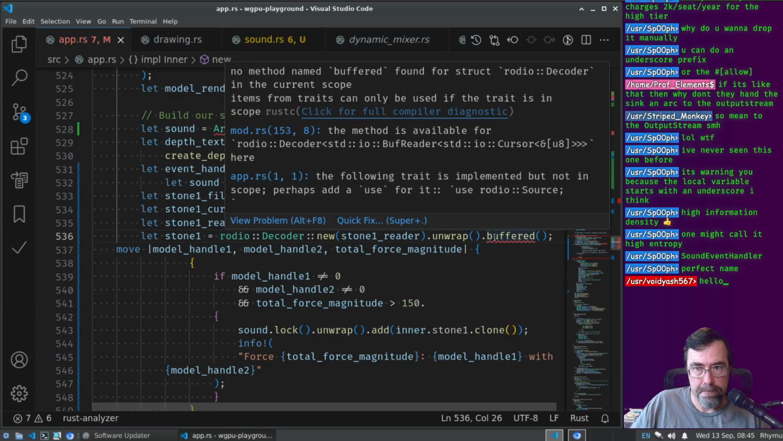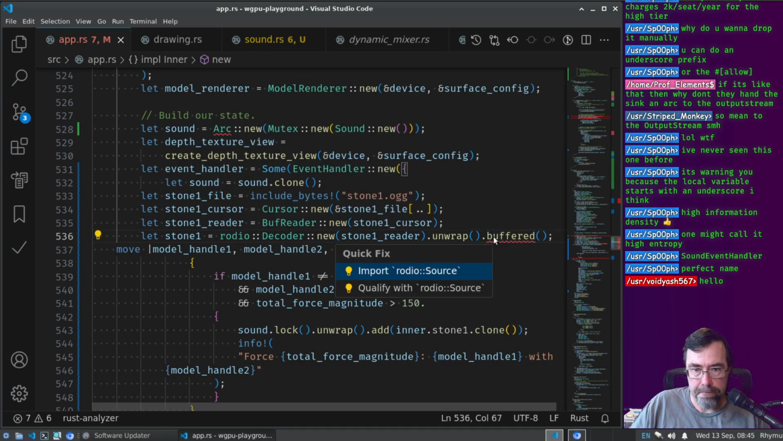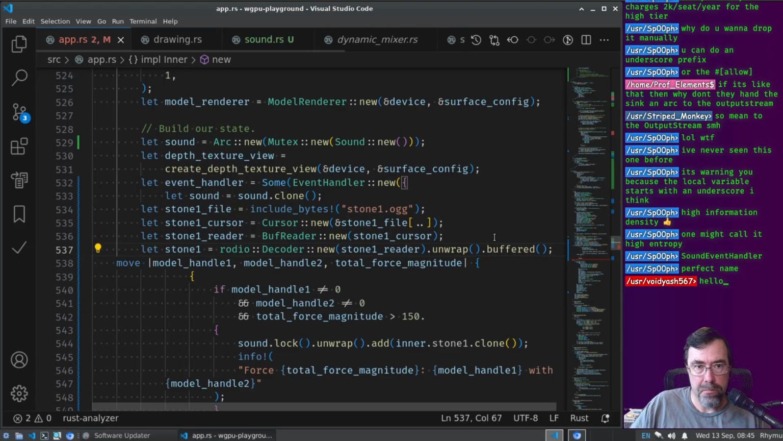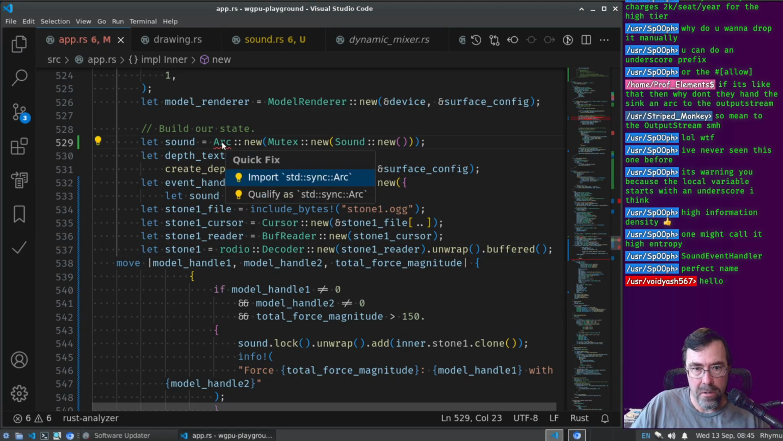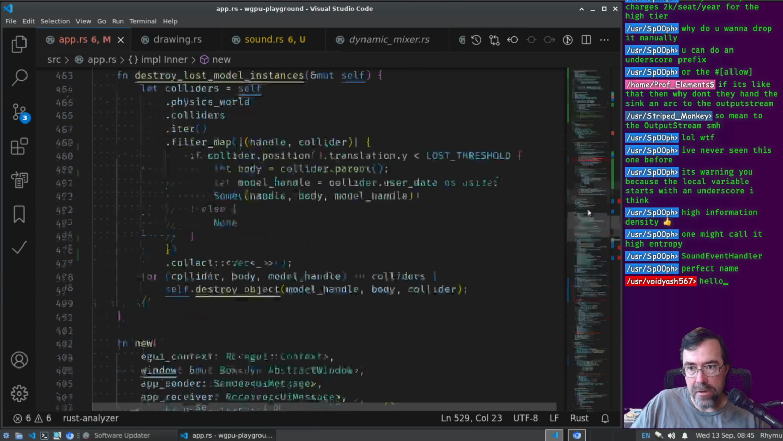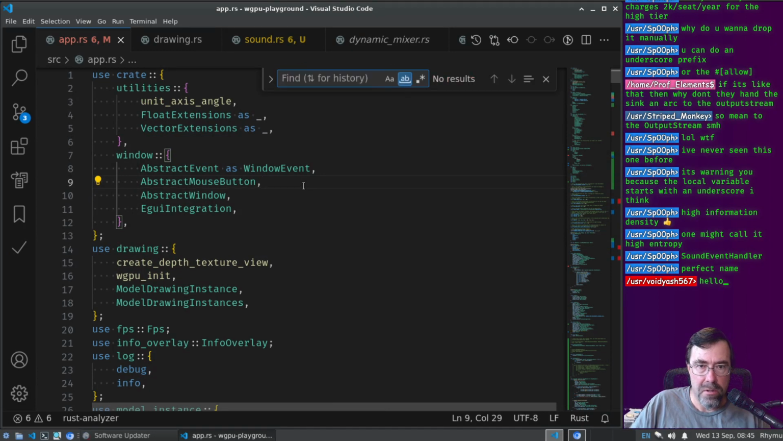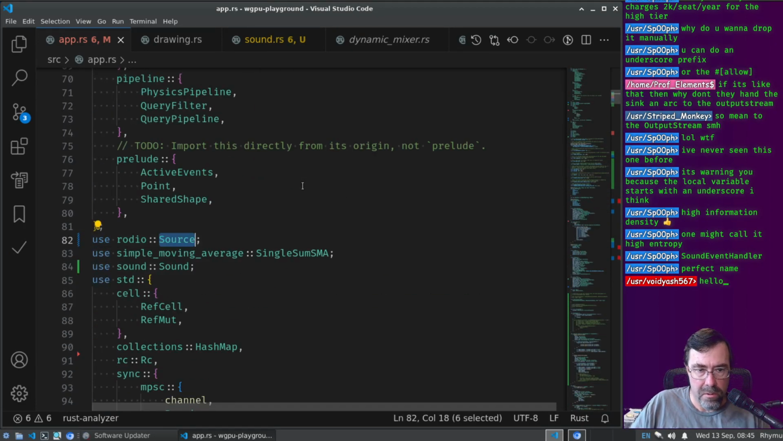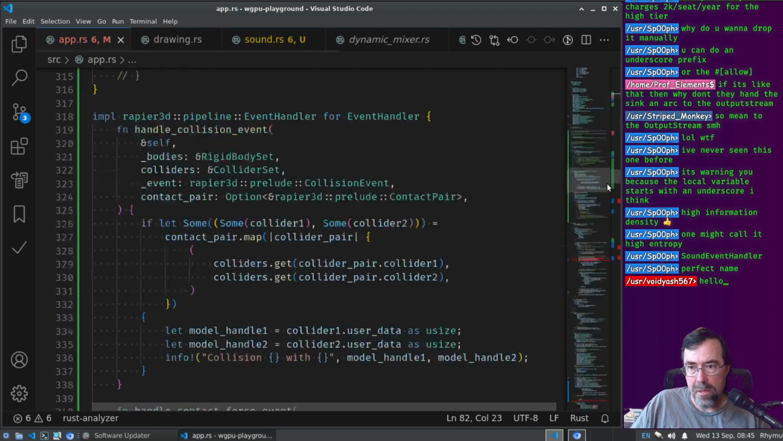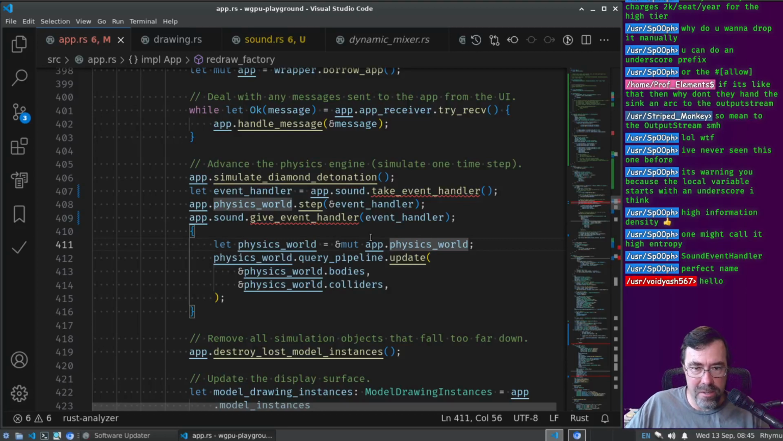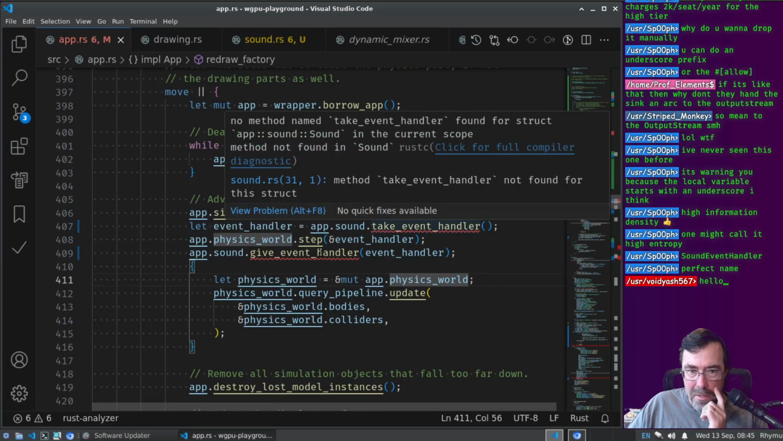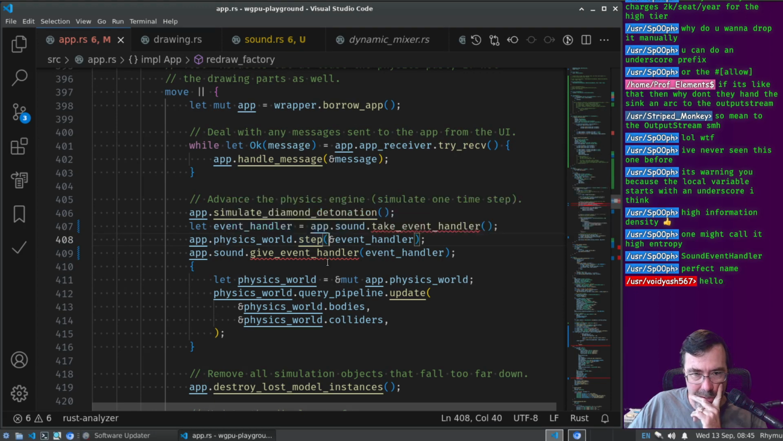What? Oh, I have to use rodeo source. Okay, and arc. Gosh, this is heavy. Okay. I'll fix this. I'll get it to work. I promise. Okay, so we don't need to do this anymore, right? No, we still need to do this.